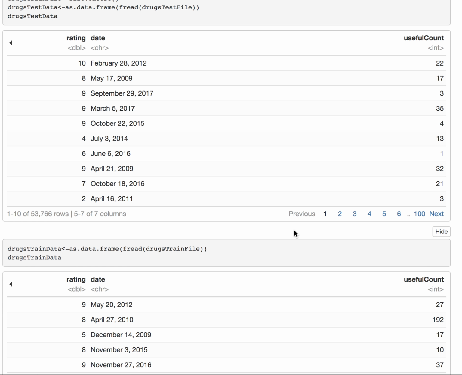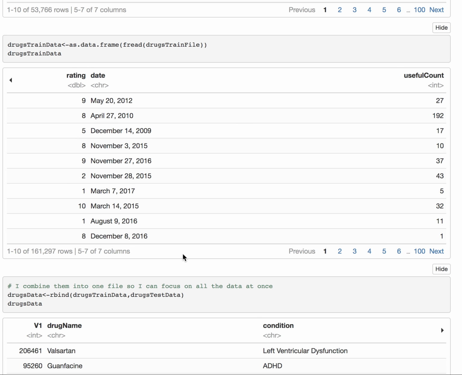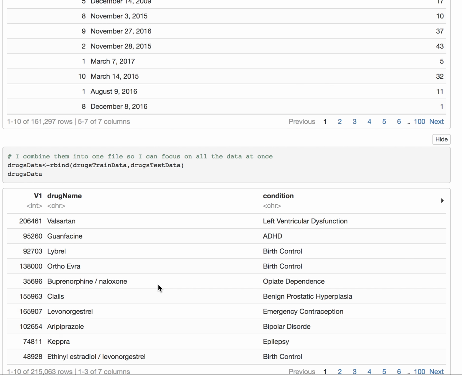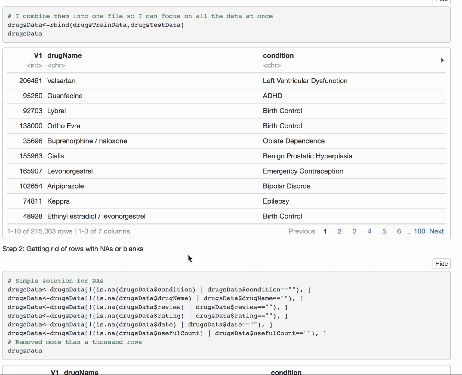Since it was found at a machine learning repository, they already had it split up into testing and training, but I'm going to bind them together because I want to do some stuff to the data before I split up and test my machine learning on it. So now it's just one data set.